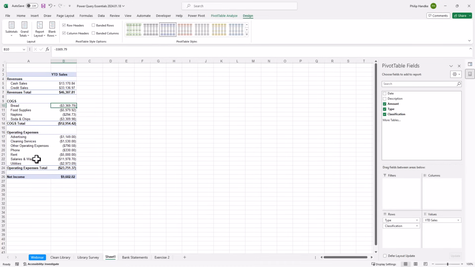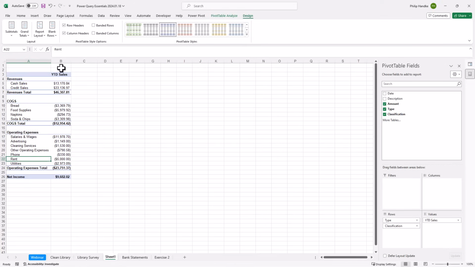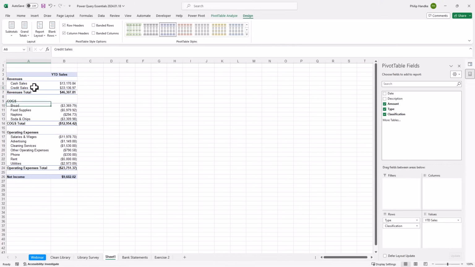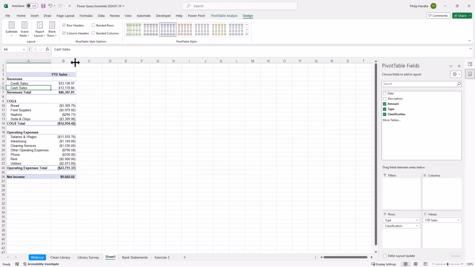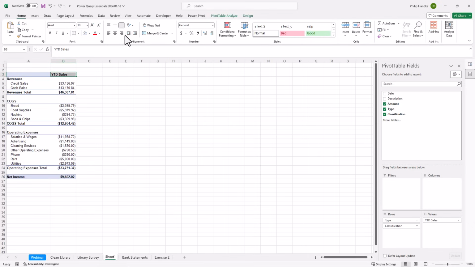Now, if you want to, I like to do this. I like to keep the big expenses at the top. So click and drag this up to the top. There we go. Okay, credit sales is the larger of the two. So let's go ahead and drag that up to the top as well. And you can play around with that if you want to. I'm going to right justify this.